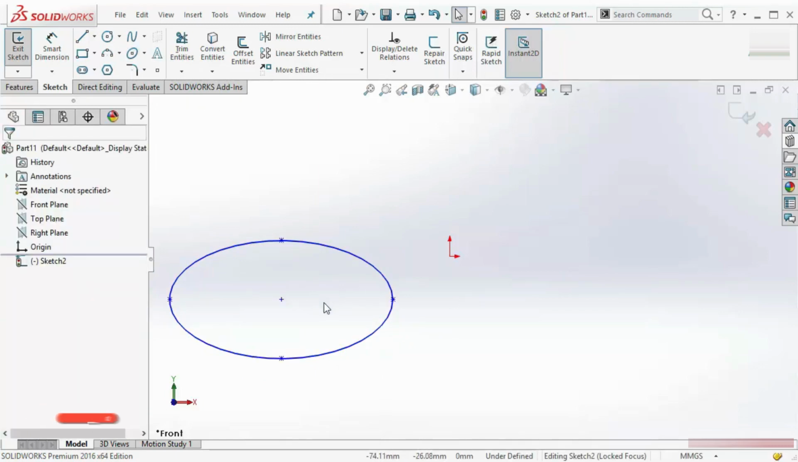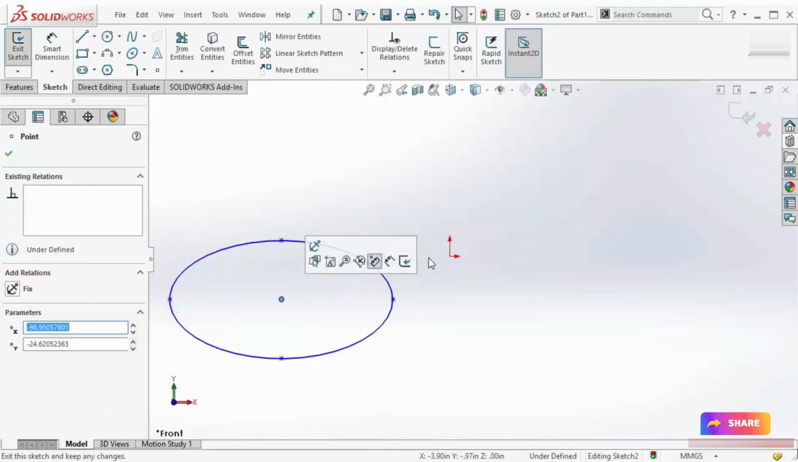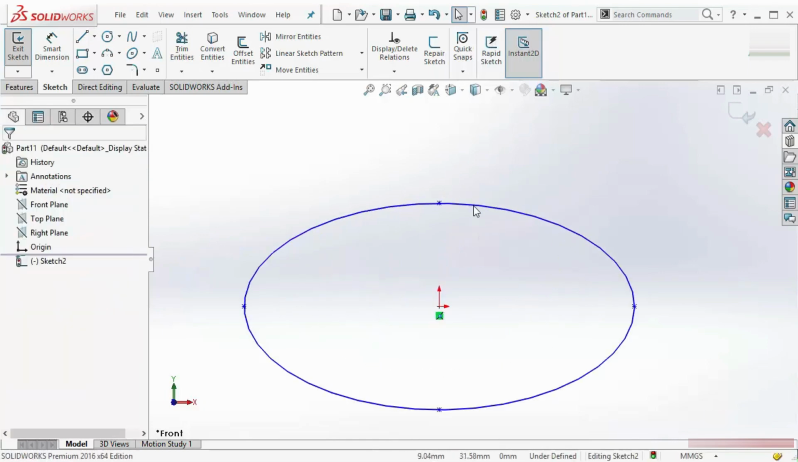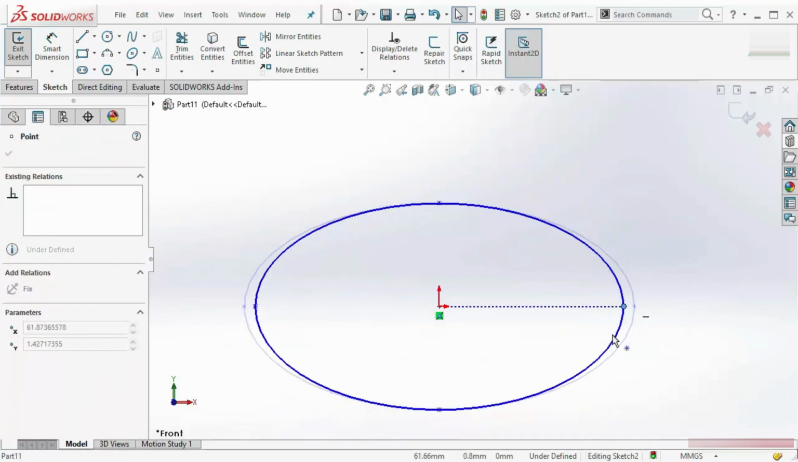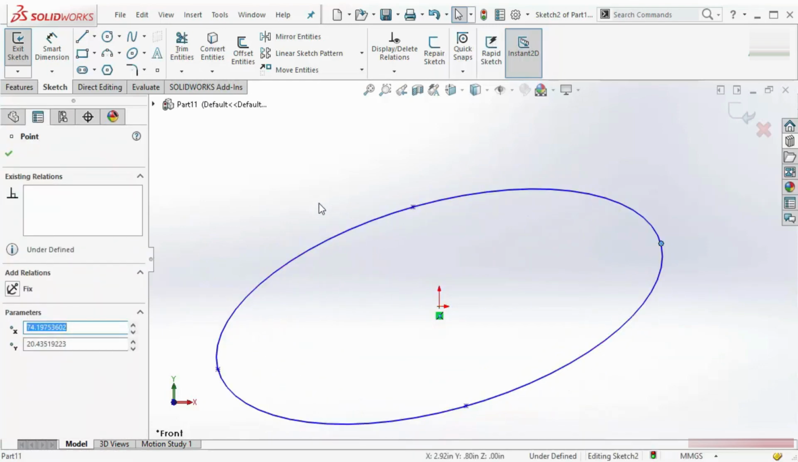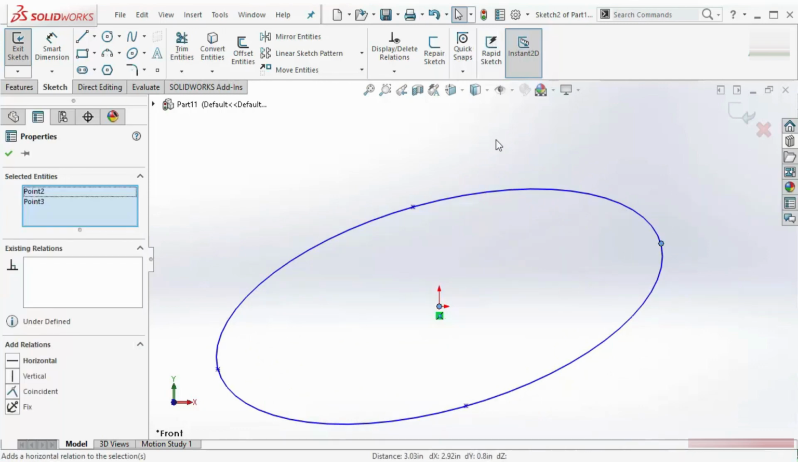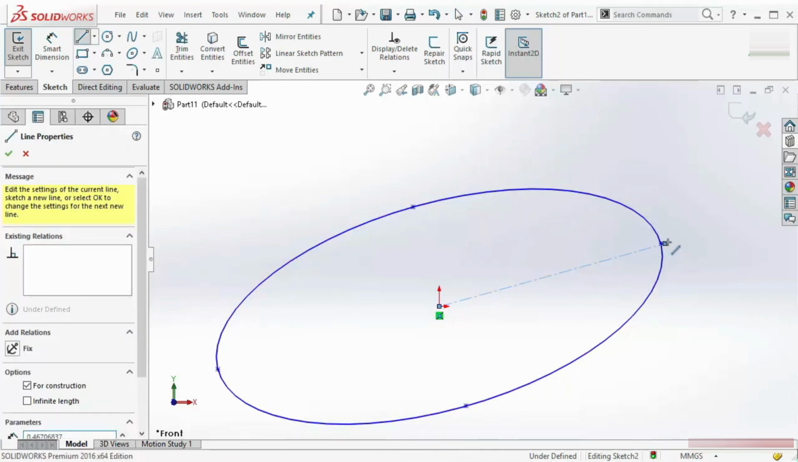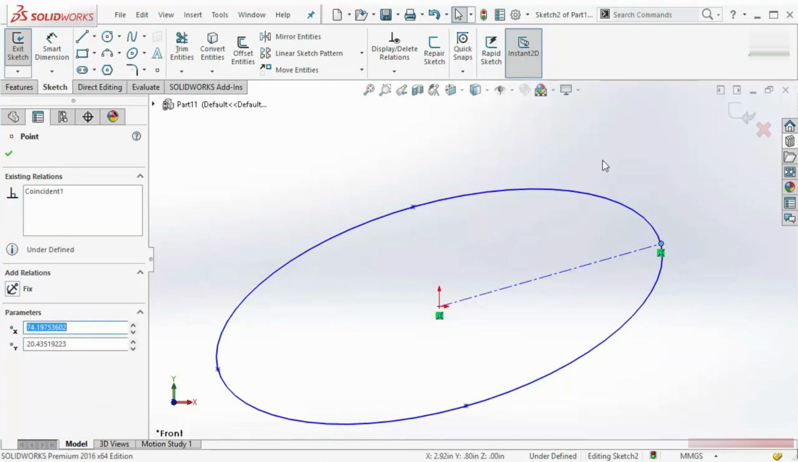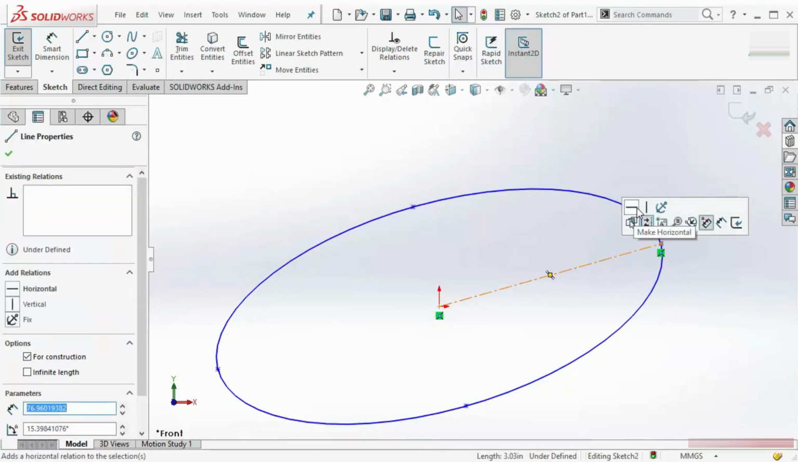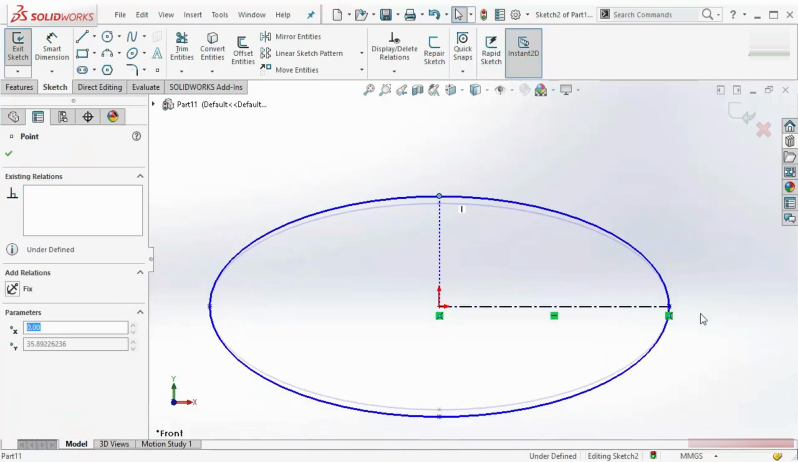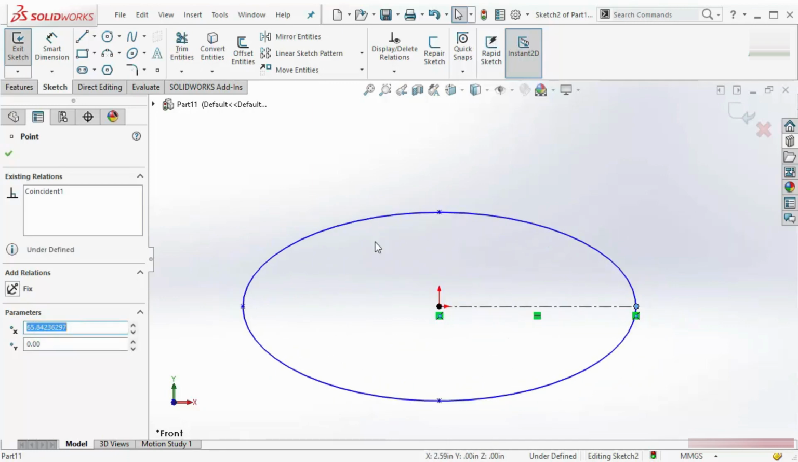Now I will fully define this ellipse. So I will make a coincident relation between these 2 points. And if I try to move it by using this, you can see I can rotate it. To prevent the rotation, I will select these 2 points and I can make a horizontal relation, or I can make a center line between these 2 points. Then I will select this line and make a horizontal geometric relation. Now I can move only this side or this side, but I lock the rotation. I cannot rotate this.